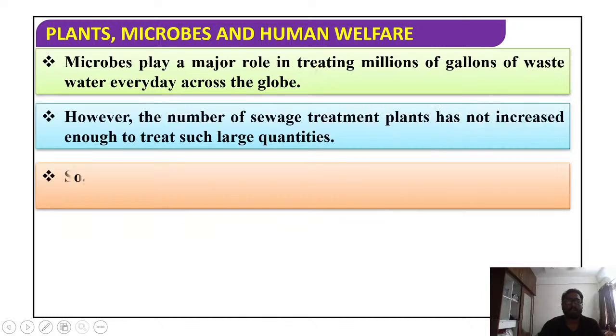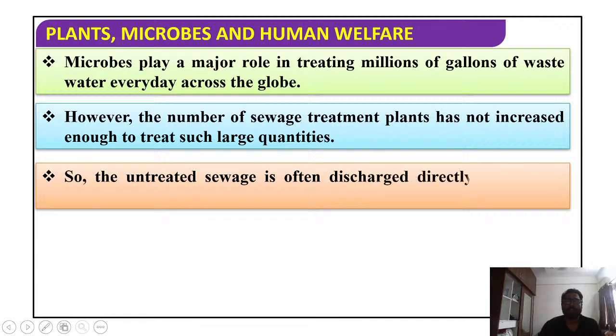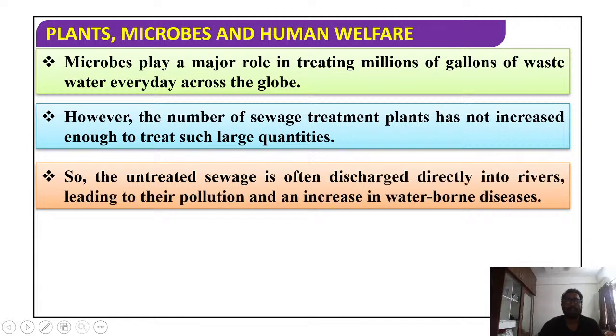So till now no artificial technology has replaced the students. However, the number of sewage treatment plants has not increased enough to treat such large quantities. As you know, the student population in India is increasing. So then we need to develop so many STP plants. For that, the government is supporting and providing funding also.